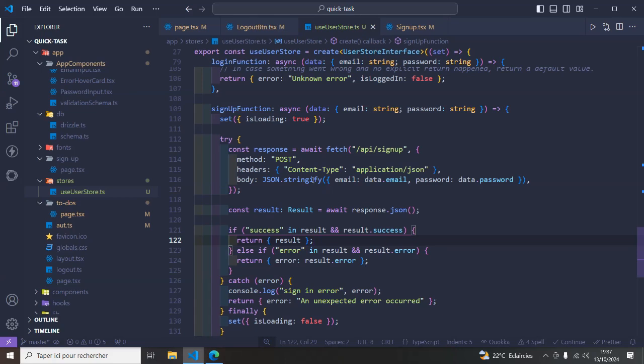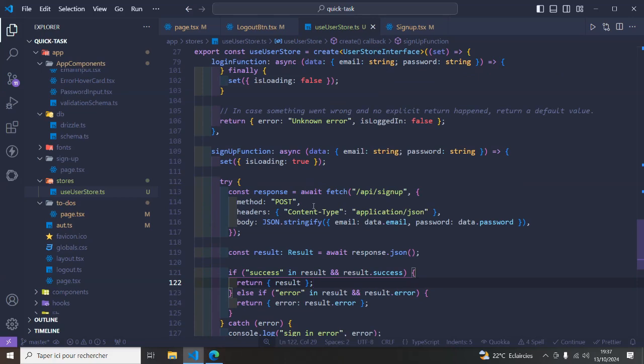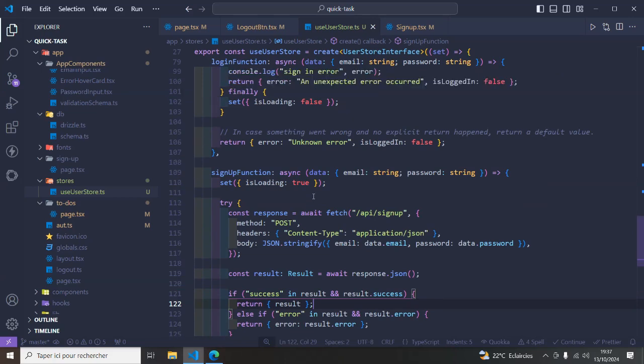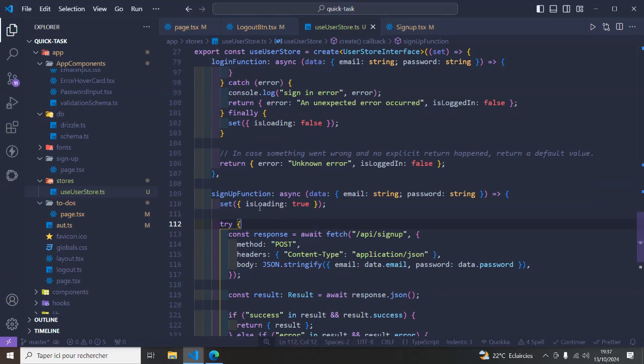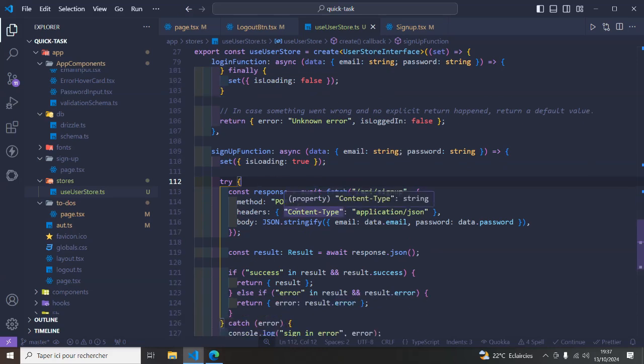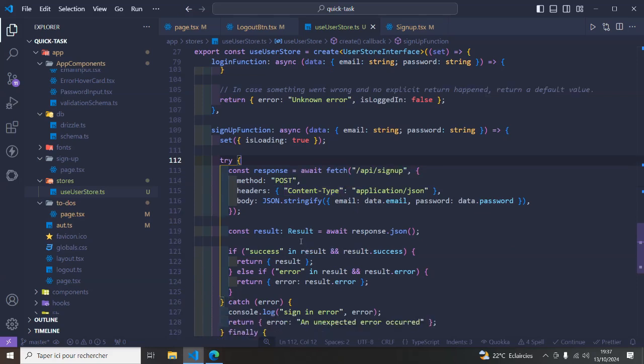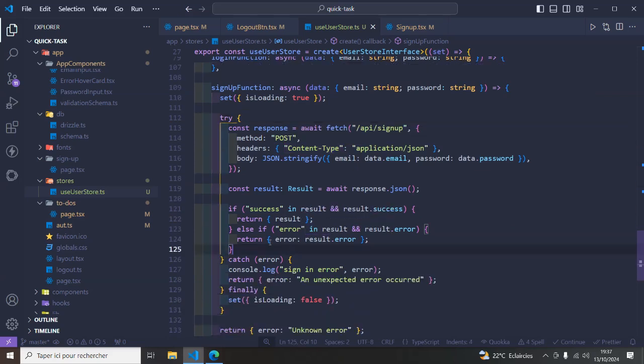And finally, I added the sign up function in our context. We're using Zustand, just as a reminder. And the sign up function is going to be pretty much the same in structure. The only thing that I'm changing is the returned object. Here we're not going to return an object that has the result and the isLoggedIn properties. We're just going to return either result or error.